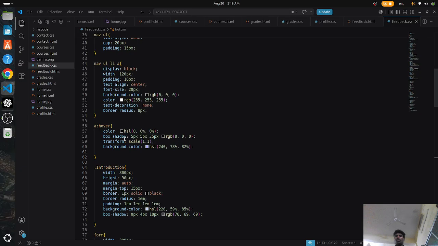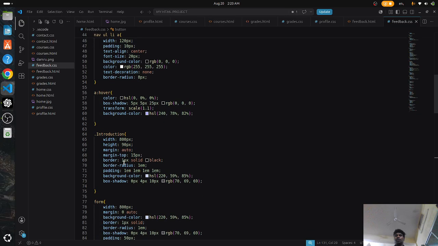And for the navigation bar, I also added a hover effect. When I move the mouse over a link, its color changes. It becomes slightly bigger, and a shadow appears.